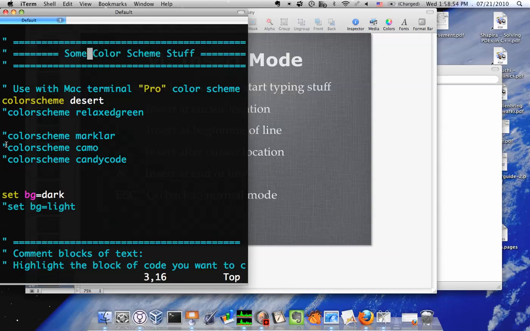Same thing with A. If I type A, it goes to the next character. Now I'm in insert mode, and so on. And if I want to insert something at the very beginning, I type Shift I, and it takes me to the beginning of the line and puts me in insert mode. So, pretty straightforward.